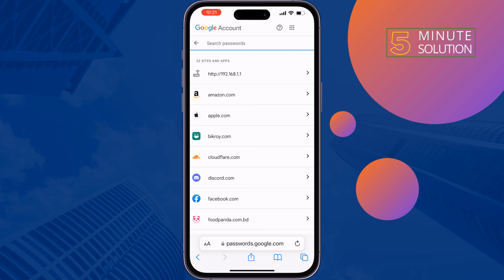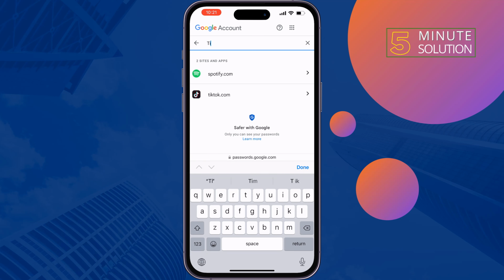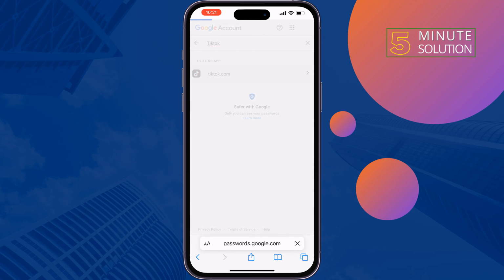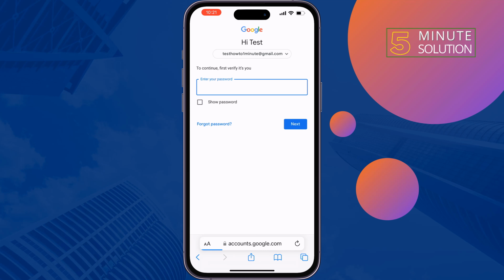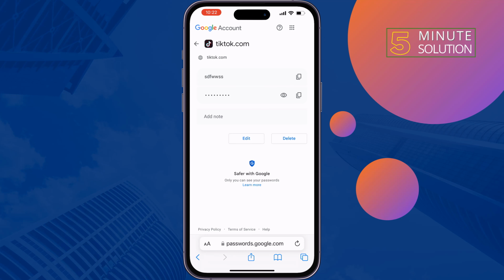Tap on this search box and type TikTok, and here you will get your TikTok. Tap on it. Verify your Google account. And now from here you can easily copy your TikTok account username and password.